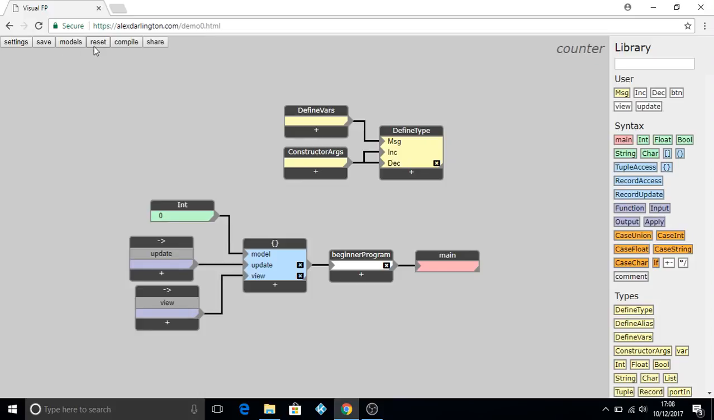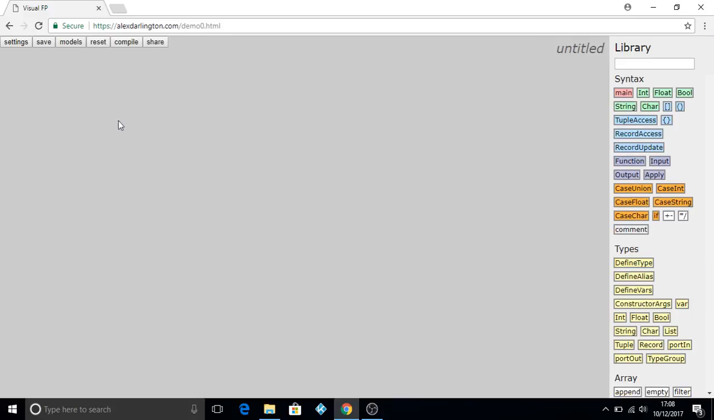The next button along is reset. If you press reset, it gets rid of everything and takes you back to a blank model so that you can start on something afresh.